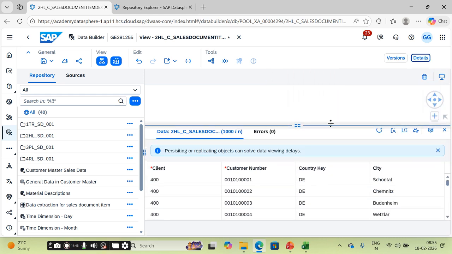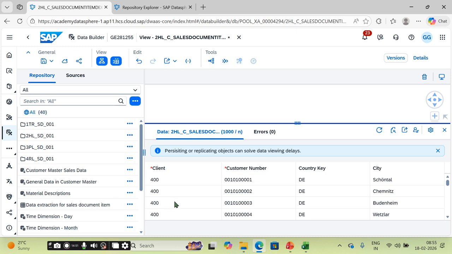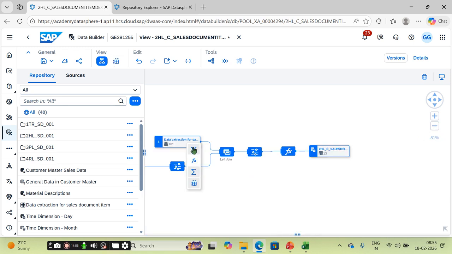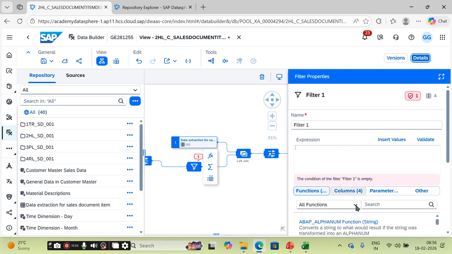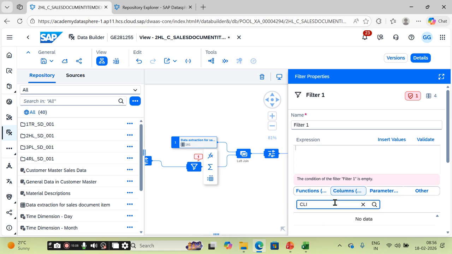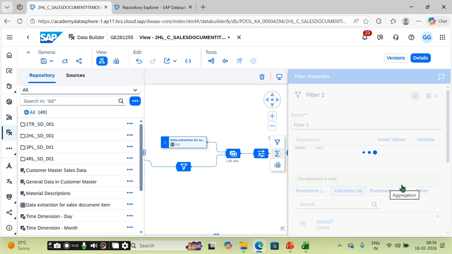For client, I will give the filter 400. I am using the filter here. Go to detail, filter it is the client column equal to 400. Only 400 data will be taken. Validate. Filter is also given. Join condition is also given. Here the client is 400 given.